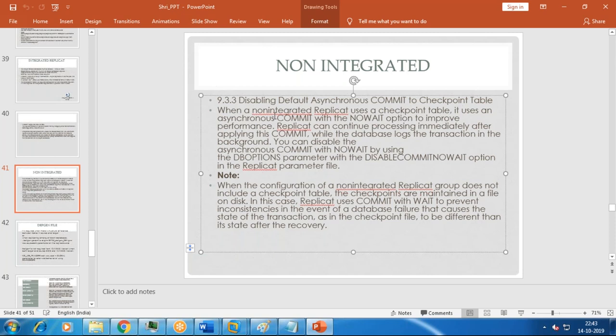So when a non-integrated replicate uses a checkpoint table, it uses an asynchronous commit with no wait option to improve the performance. Asynchronous means what? For example, we had only the checkpoint 5.